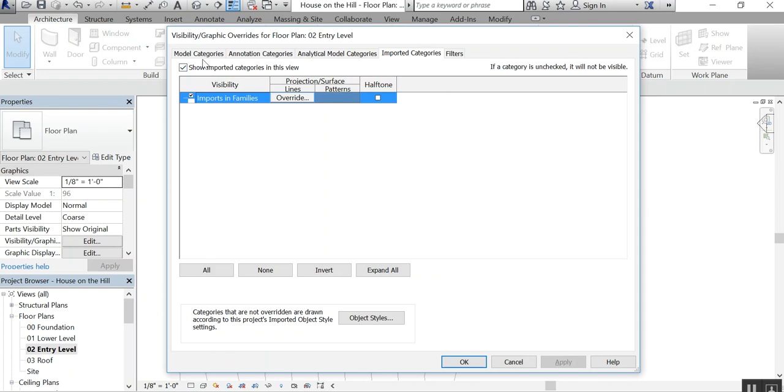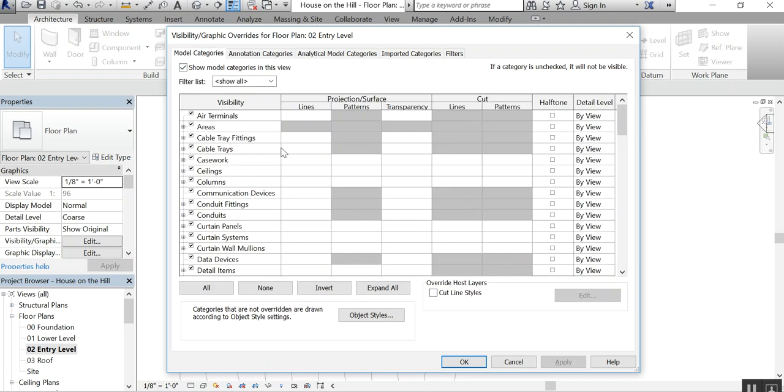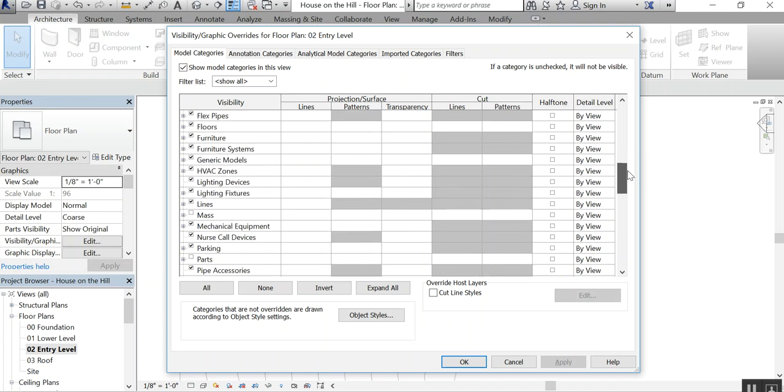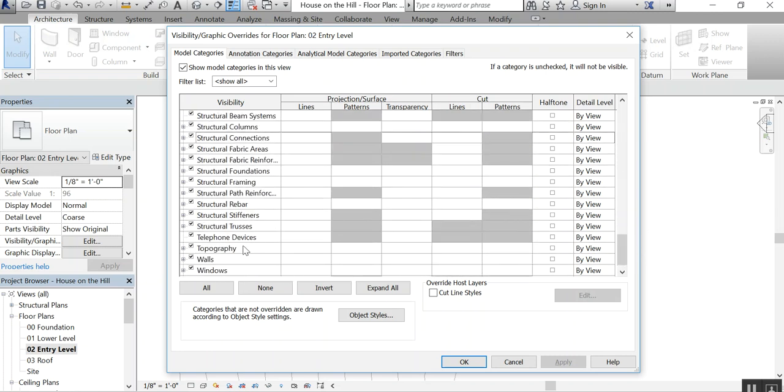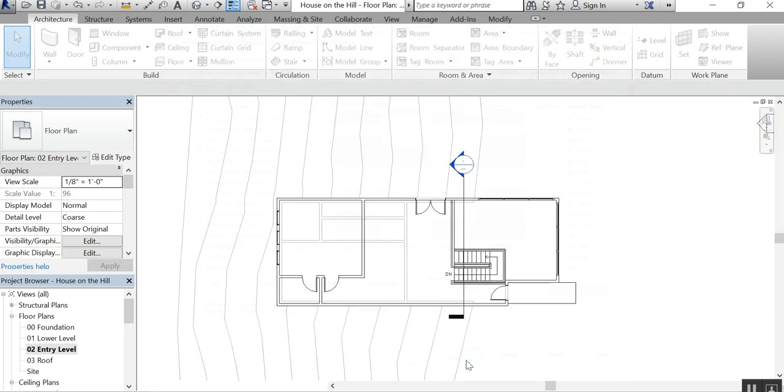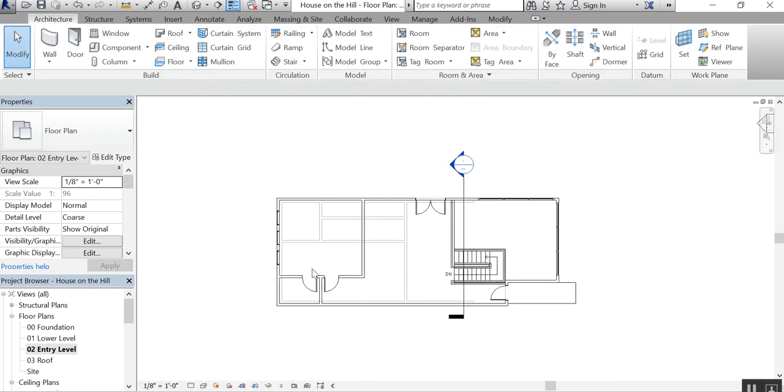In our case, we're going to go back to the Model Categories tab, and every possible item that has been modeled and is found in your Revit model is located here. So we're going to scroll down to the T's. These are in alphabetical order, and we want to find Typography right here, and we want to uncheck that. And then we'll hit OK. And our typography goes away. It's not deleted, it's just hidden in this particular view.